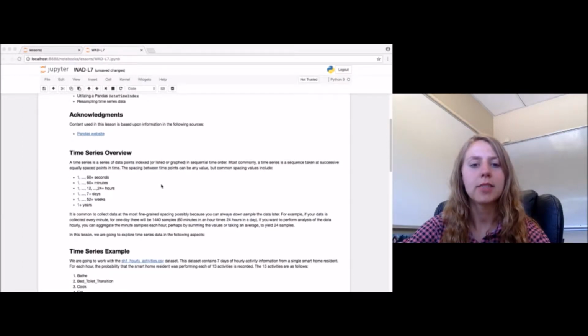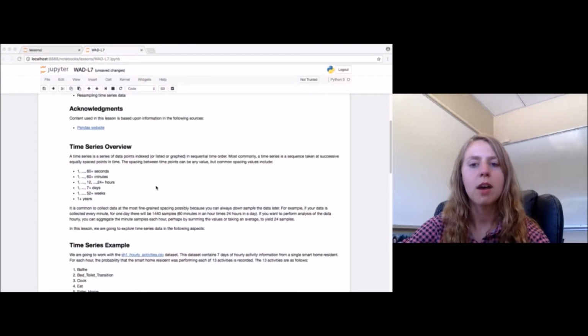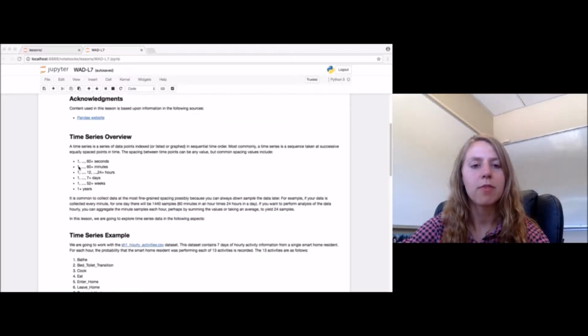A time series is a series of data points that are indexed in sequential time order. Most commonly, a time series is a sequence taken at successive equally spaced points in time. And the spacing between these time points can be any value. For example, anywhere from 1 to 60 seconds, or 1 to 60 minutes, or maybe 1 hour, 12-hour, or 24-hour cycles, 1 day, 7 days to form a week, 52 weeks to form a year, or 1 or more years. Really, the spacing is dependent on the domain and the application, and you can even choose the spacing if you want to resample your data.